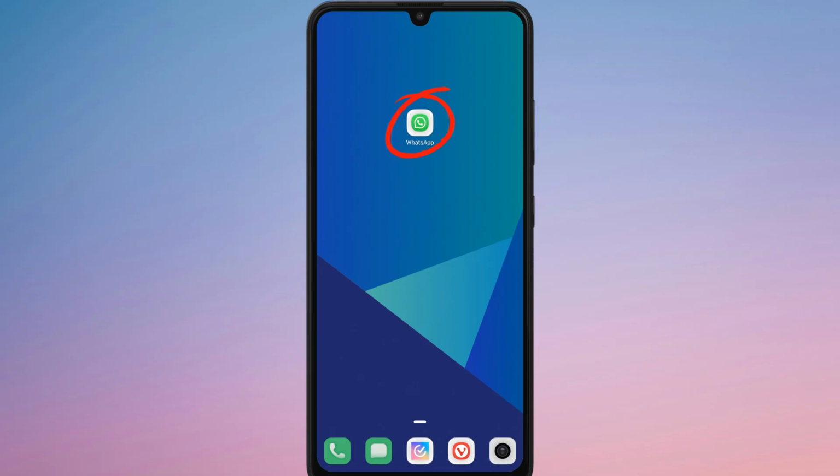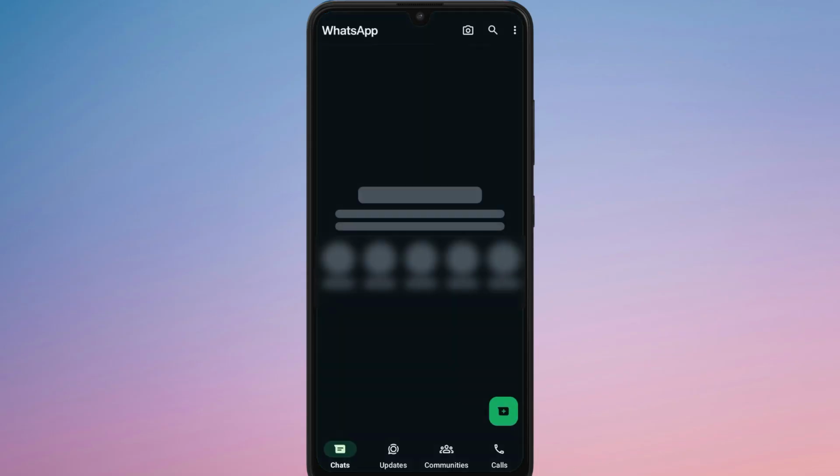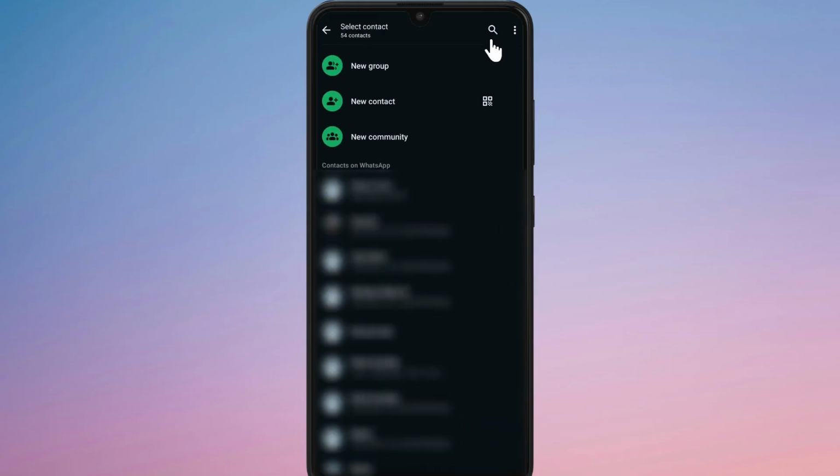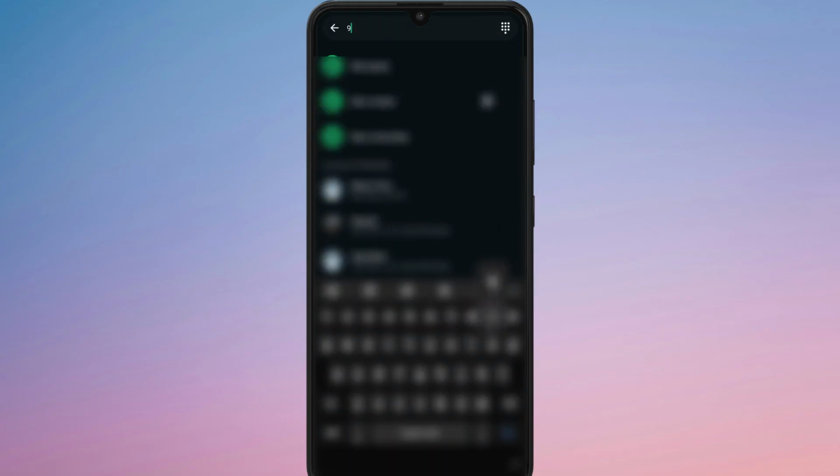Let's get started. First, open WhatsApp on your phone and make sure you are logged in. Now, tap the new chat icon, that's the message button at the bottom right corner. In the search bar, type your own phone number including the country code.